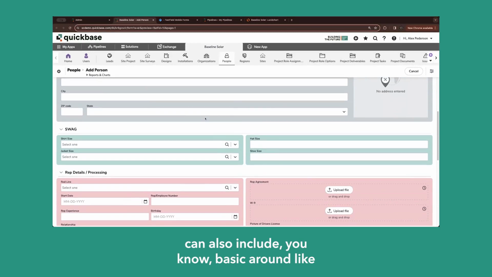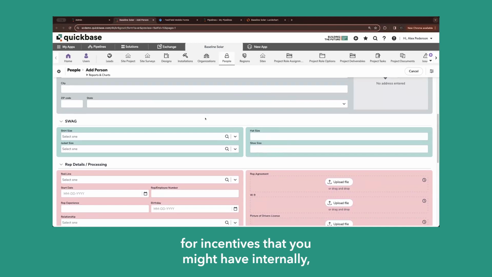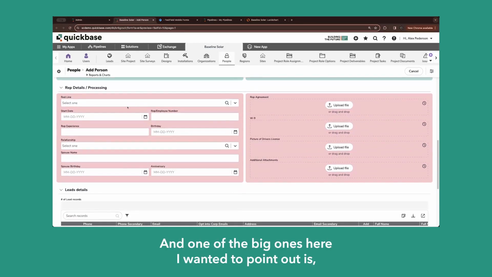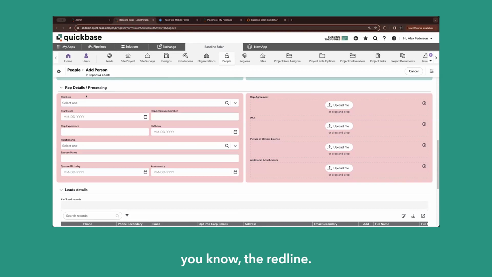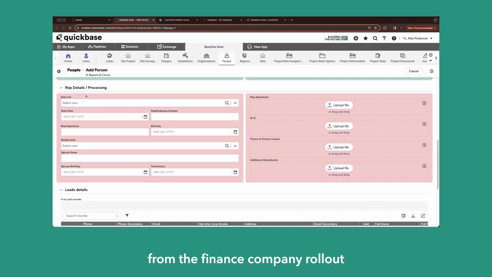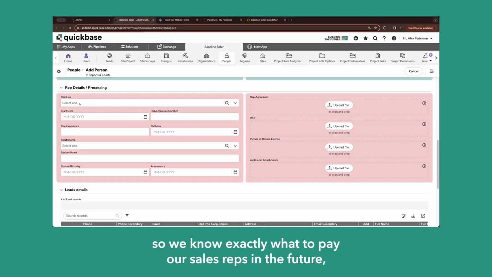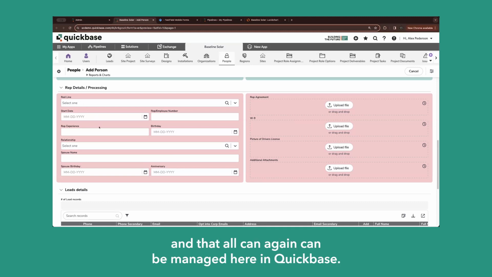You can also include basics around their shirt sizing and shoe size for incentives that you might have internally, rep details. And one of the big ones I wanted to point out is the red line. When the jobs typically are getting to the end of the sales process towards PTO, that's where we have an M2, or the second payment from the finance company, roll out where we can then pay the sales reps. So it's important that we're tracking this internally in relation to those red lines so we know exactly what to pay our sales reps in the future. And that all can be managed here in QuickBase.